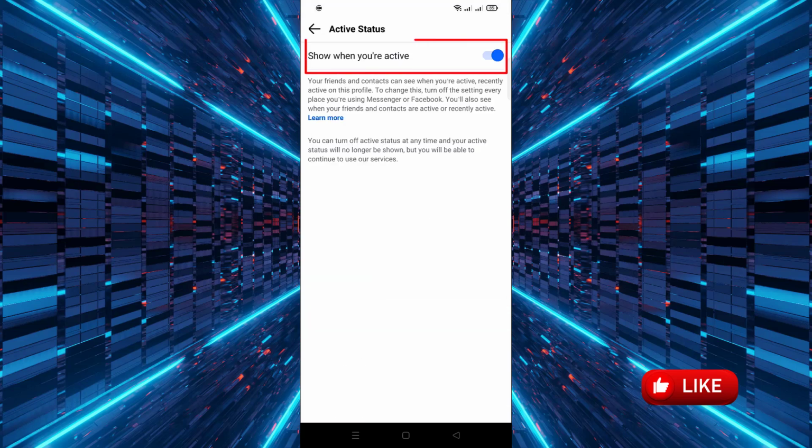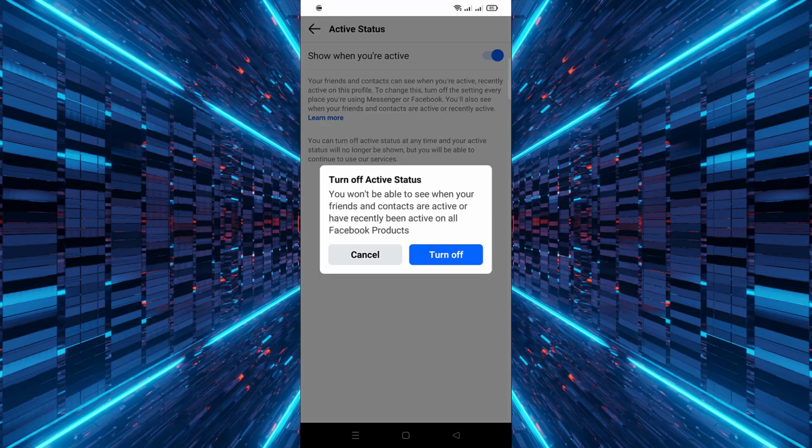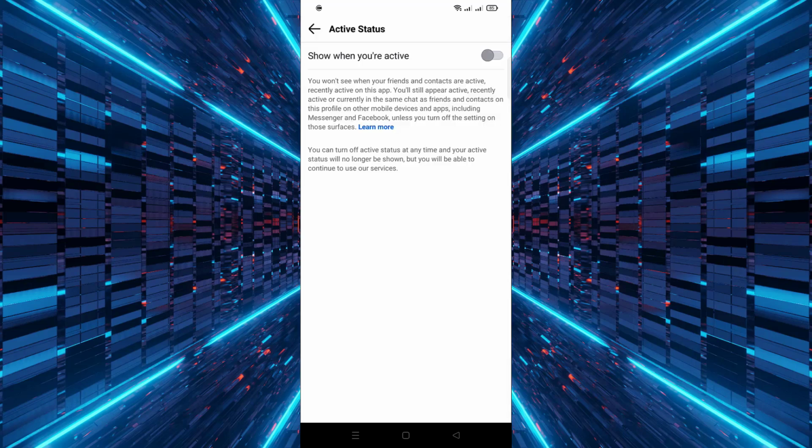Then you will see a switch labeled Show when you are active. Finally, turn off this switch to hide your active status from your friends. Then click on Turn Off to confirm. Once you have done this, your friends will no longer see you online, even when you are using the app.